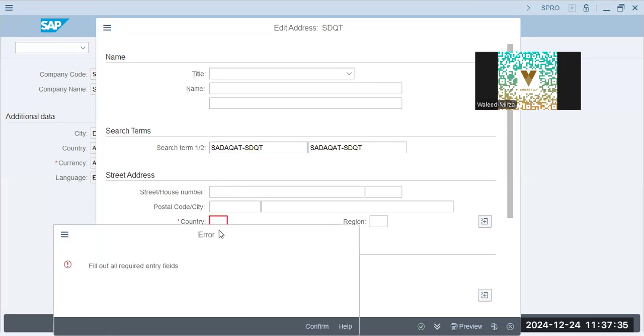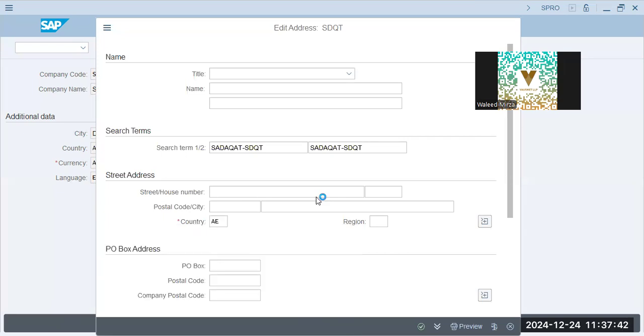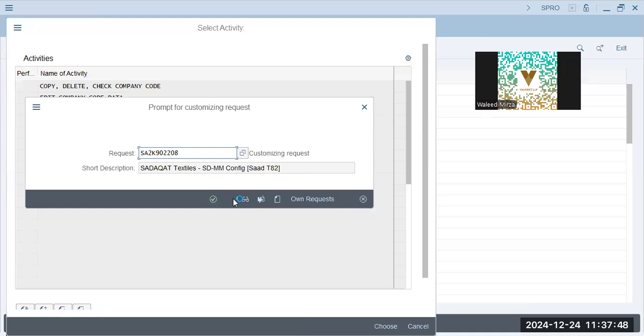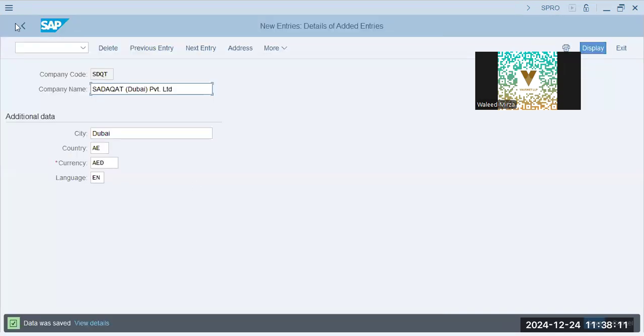Okay. AE. Enter. Okay, Sadakat Textiles. Save. So we have configured two organizational units, the mother company and the offshoot, the branch, or call it subsidiary. Okay. That is a company code.